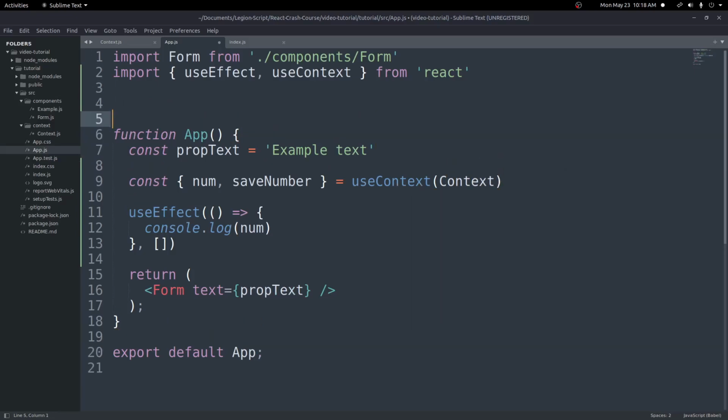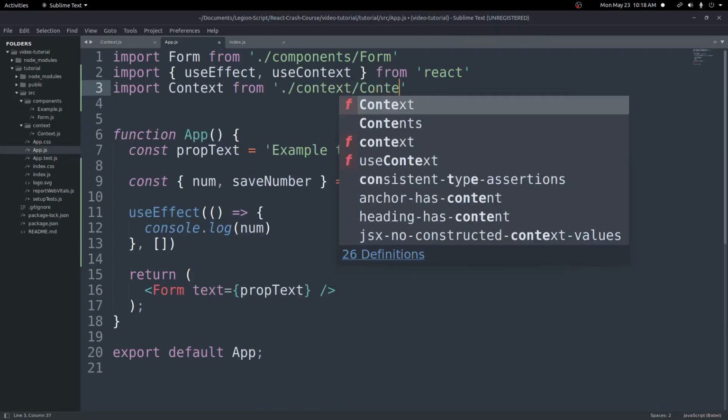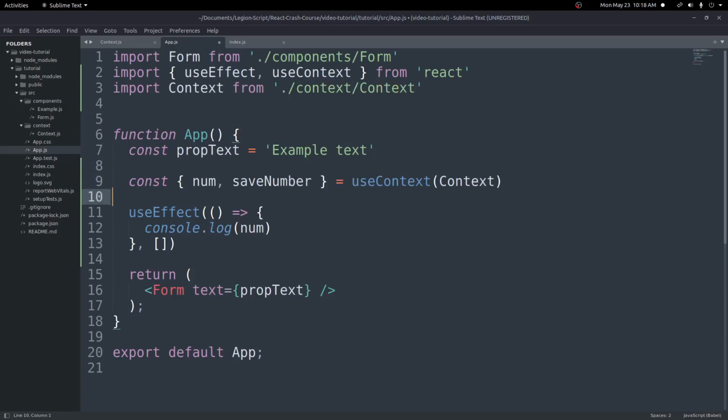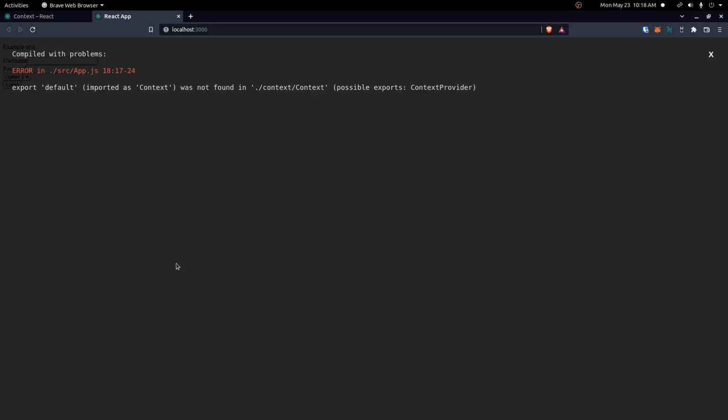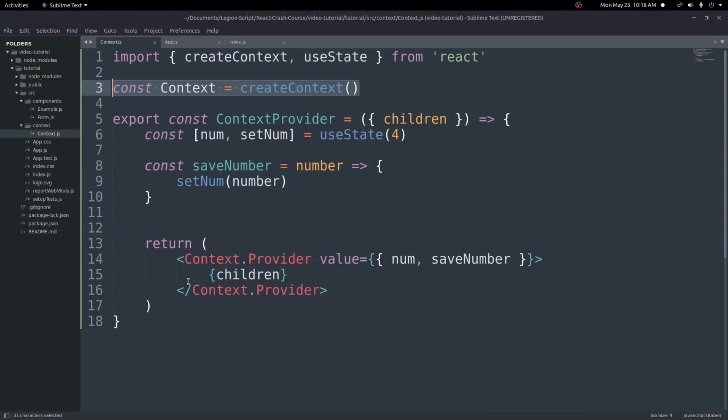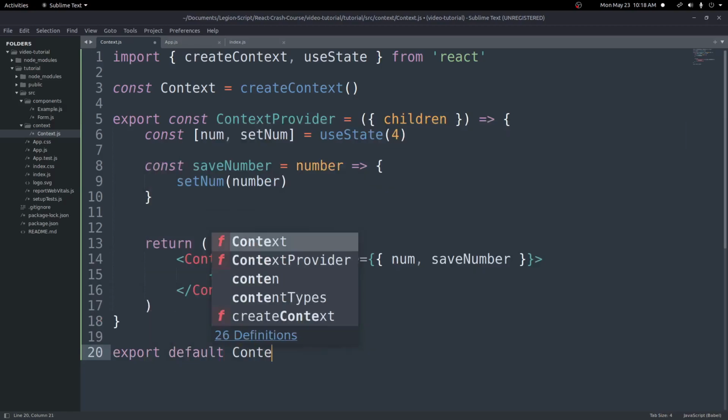And then, of course, up here at the top, we need to import that. So we'll import context. It's a default export, so we can just do context from ./context/context, capital C. And now we should have our num and our saved number variables. If I just log out num, oh, did I not export as a default export? I did not. I meant to put export default here at the bottom. So export default context. Okay.